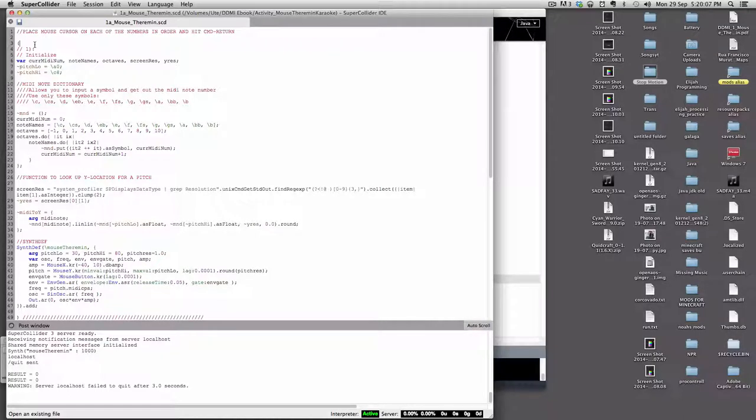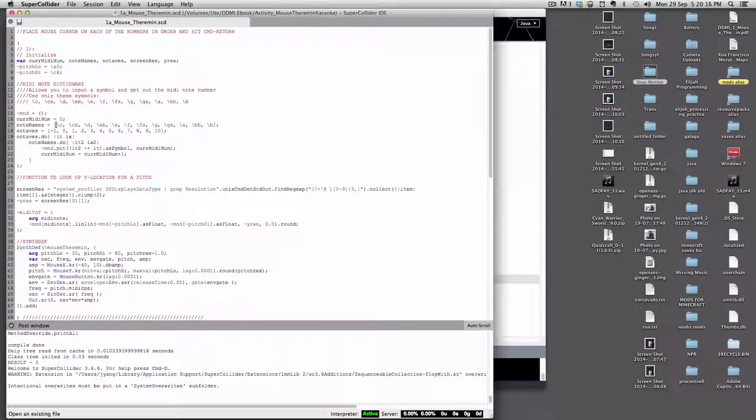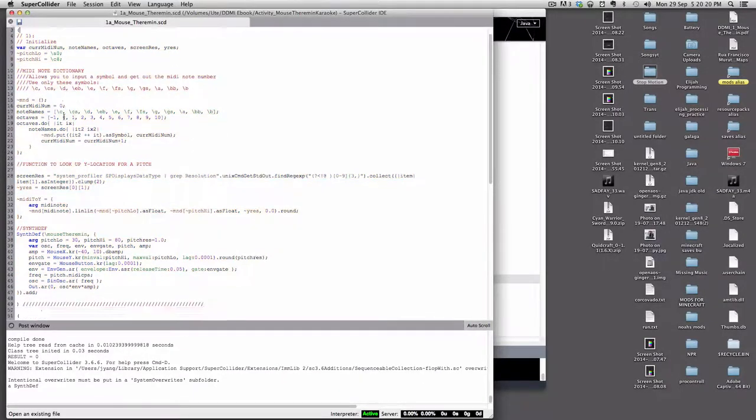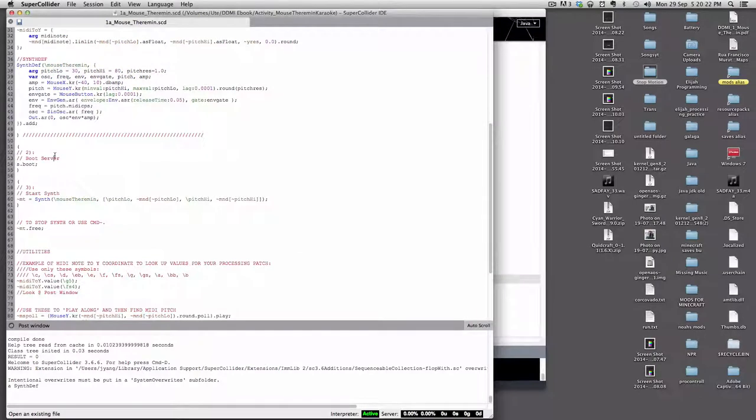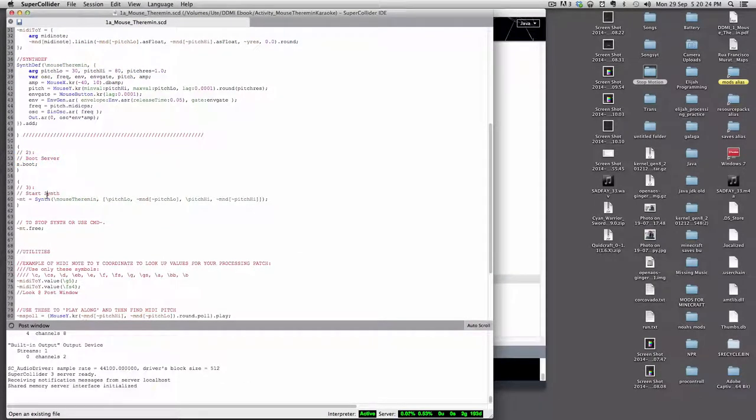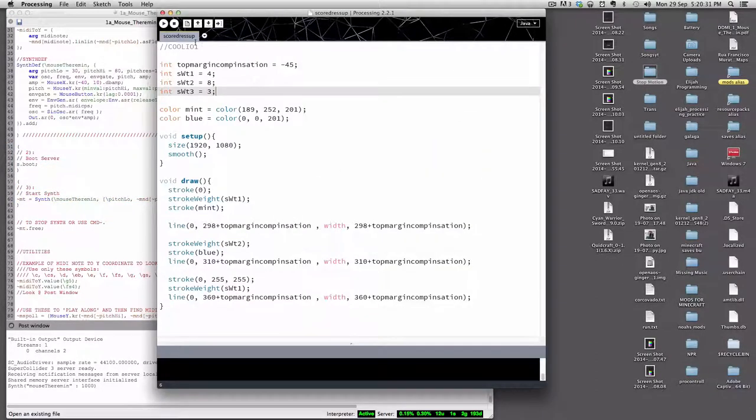And I'll initialize it here. Oops. Let's see, sorry. Recompile. And then initialize that, boot my server, start my synth. All right, it's working. So one thing I thought I'd do is add some shapes.